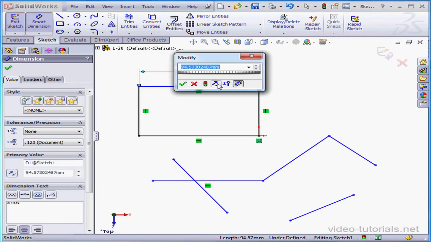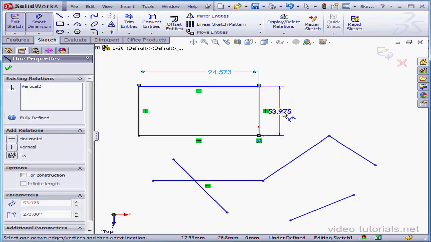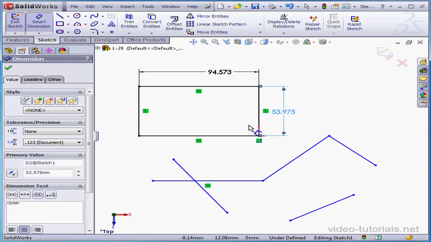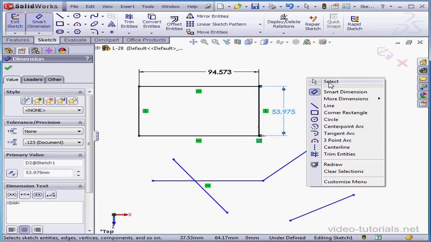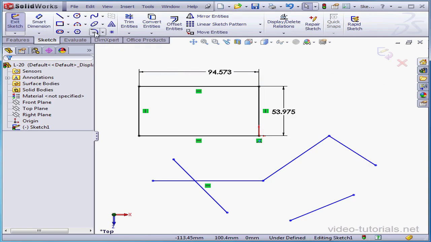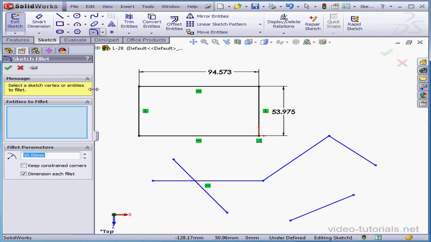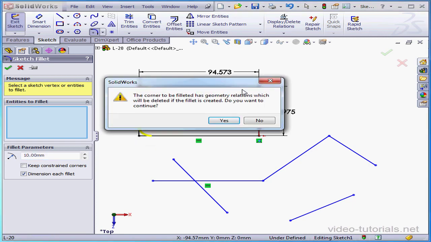Now let's dimension this line. We'll just accept the default values. Right-click and select to close the tool. Now let's activate the Sketch Fillet command. Let's select a few corners.